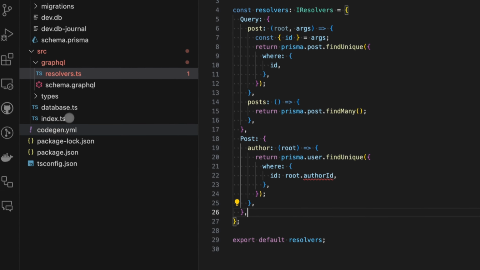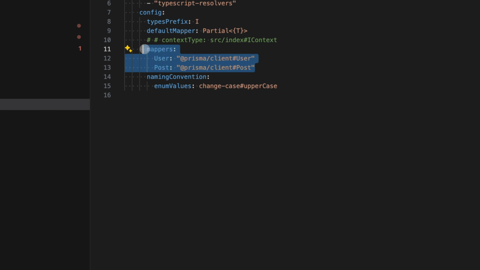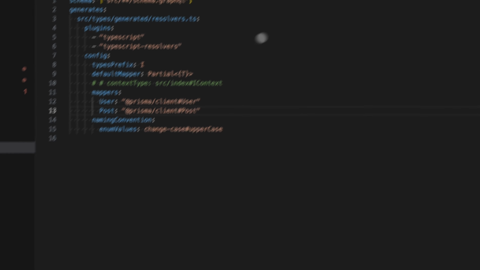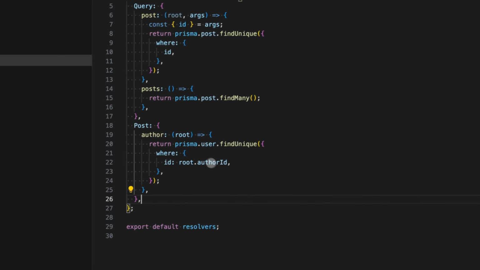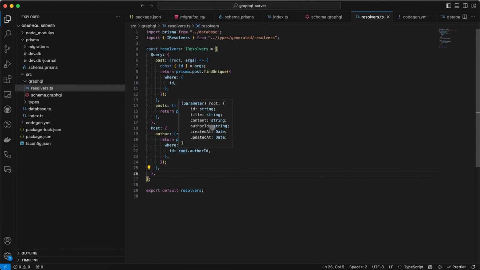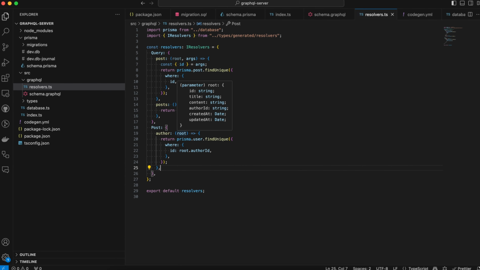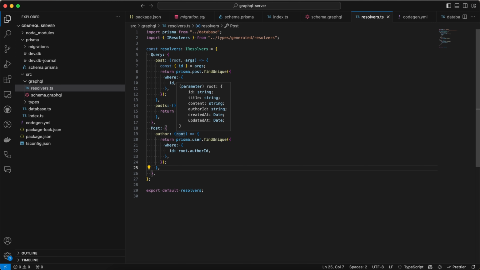So we can go back into our codegen and use mappers to say that anytime we come across user, use the version of user from Prisma, or anytime we come across post, use the version of post from Prisma as well. So we'll save that and we'll generate our types again. And then inside our resolvers, the error has now gone away because now root is referring to the information coming from Prisma, which is actually what it would be when the code's running. So we just need to hint to TypeScript what's actually happening there.